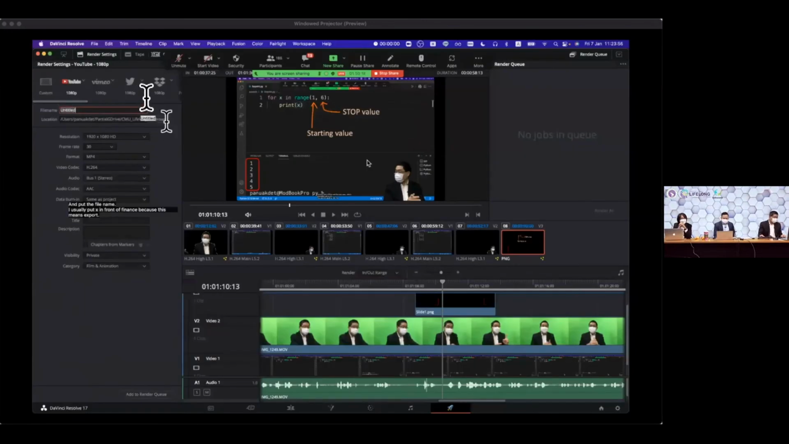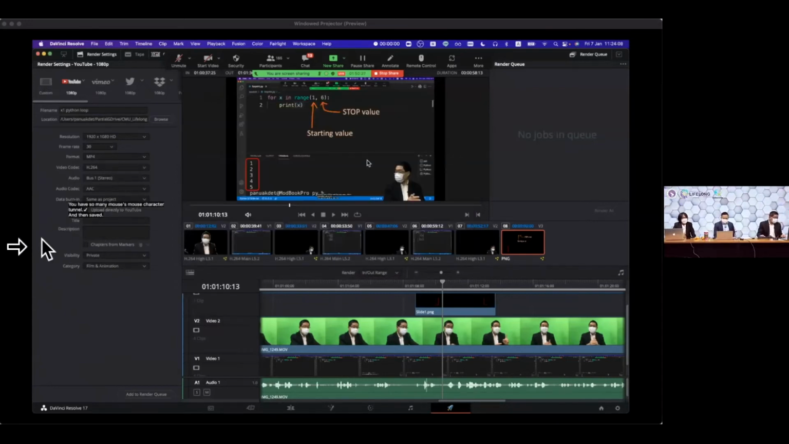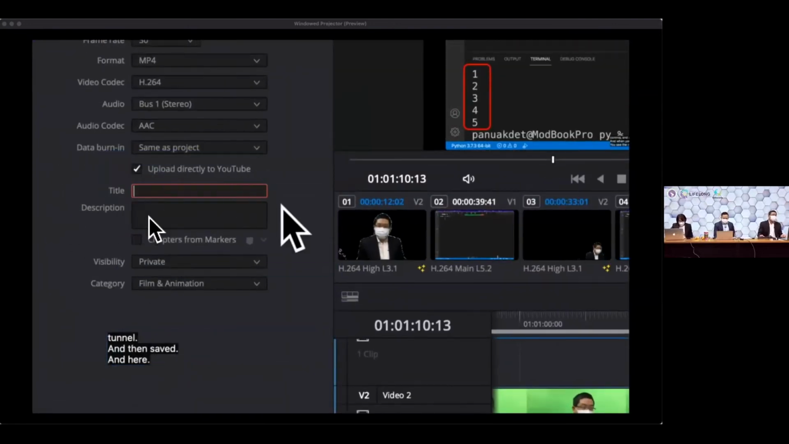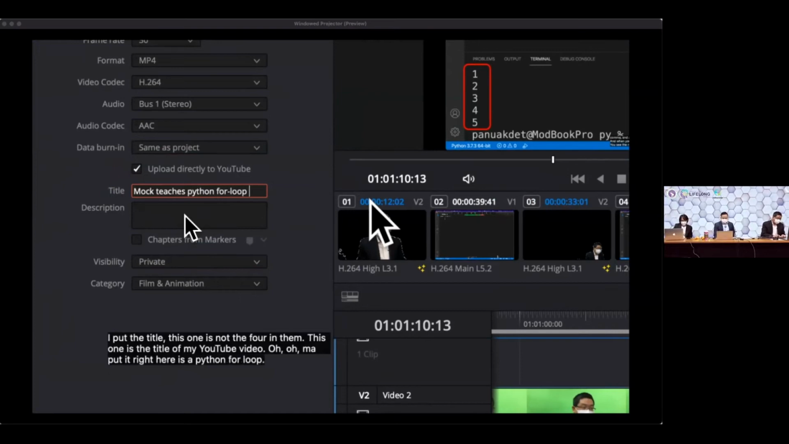Python for loop, and then save. And here I put the title. This one is not the file name. This one is the title of my YouTube video. You can input it right here. Python for loop example.